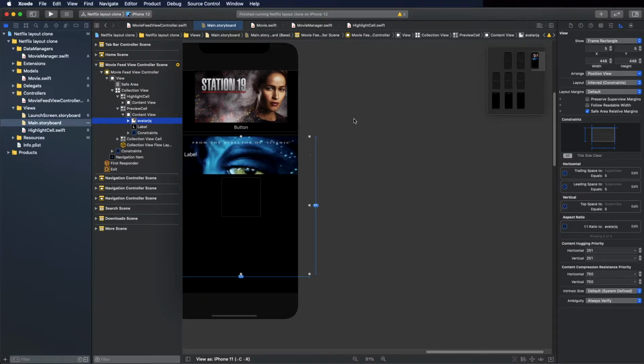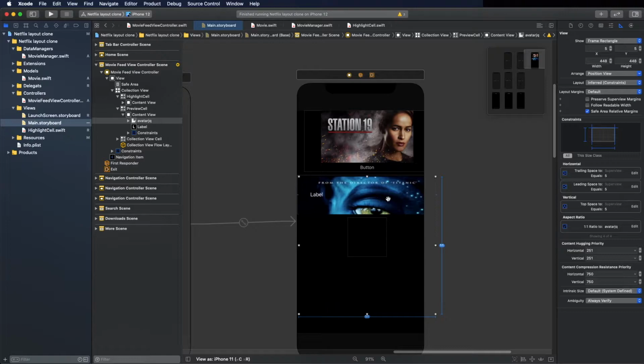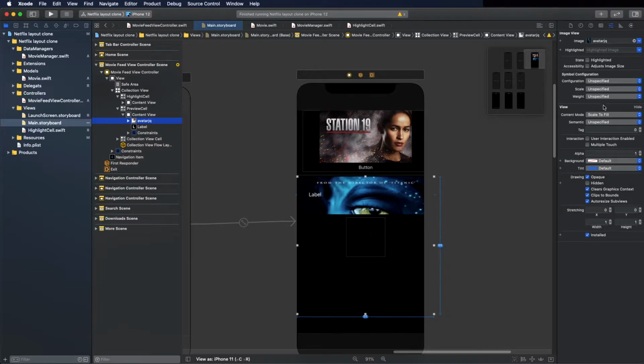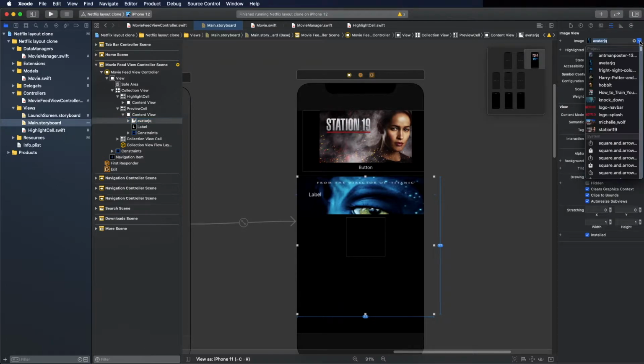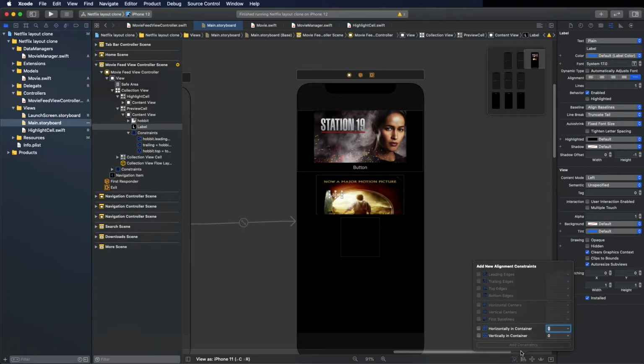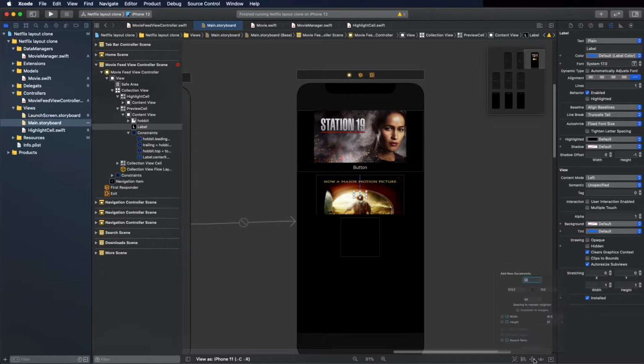Now we can continue. I don't like this image, so I'm going to change it. Select the image and go here. Make sure the content mode is scale to fill. We changed it already, and I'm going to change the image. This is just a preview, so I will take the Hobbit image. Okay, put the constraint to the label now. Select the left and the right side, 10-ish. The bottom 10 as well, and it's all good.